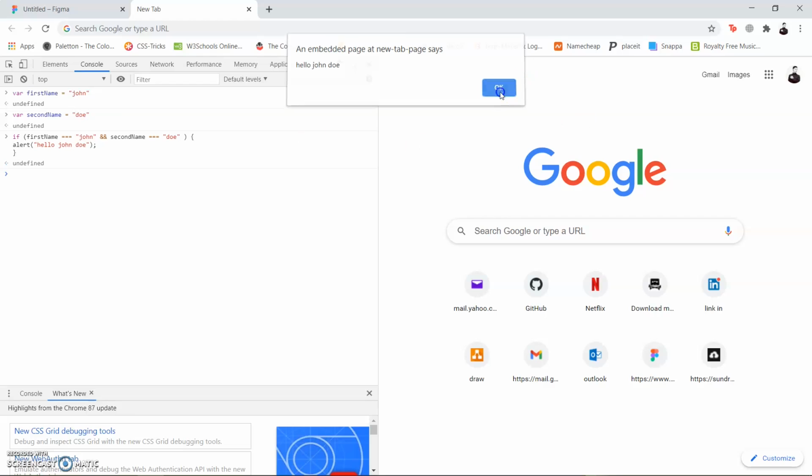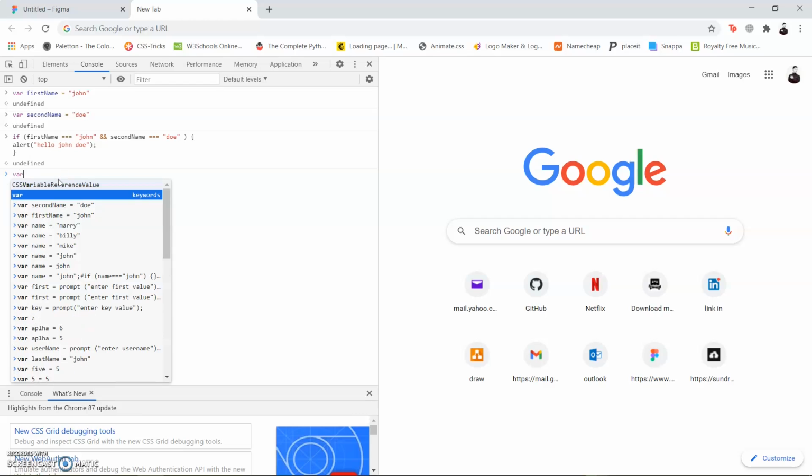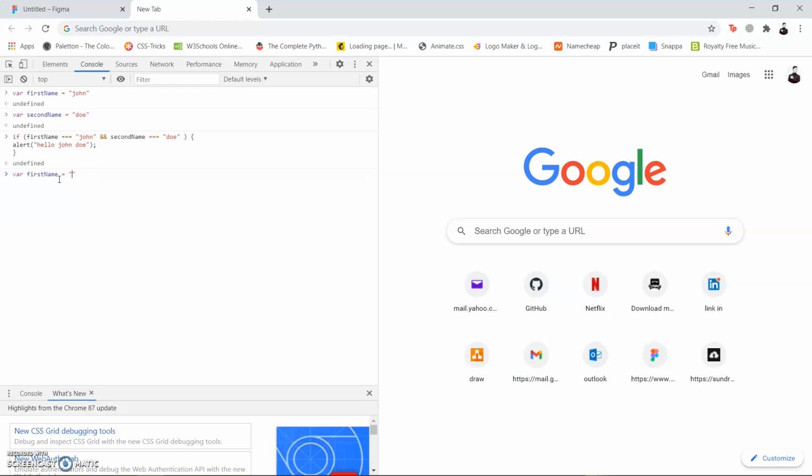Now over here, if I were to change the variable first name to Mike. And now if I try to run this code, it's not going to run because the first name has been changed. So this is how it works when you are usually signing up on the websites. They use and like this to see if the first name is this and the second name is this, or the password, if the username is this and the password is this, then the alert should say this and stuff like that.